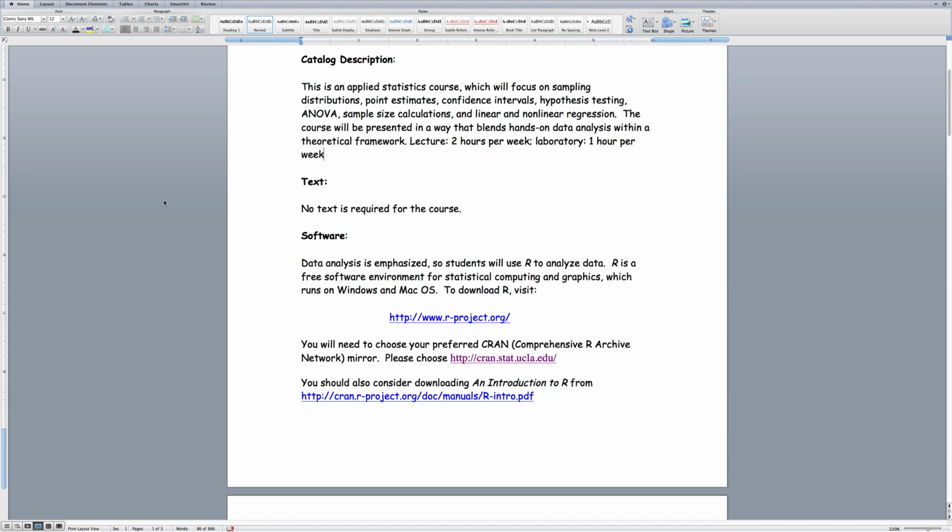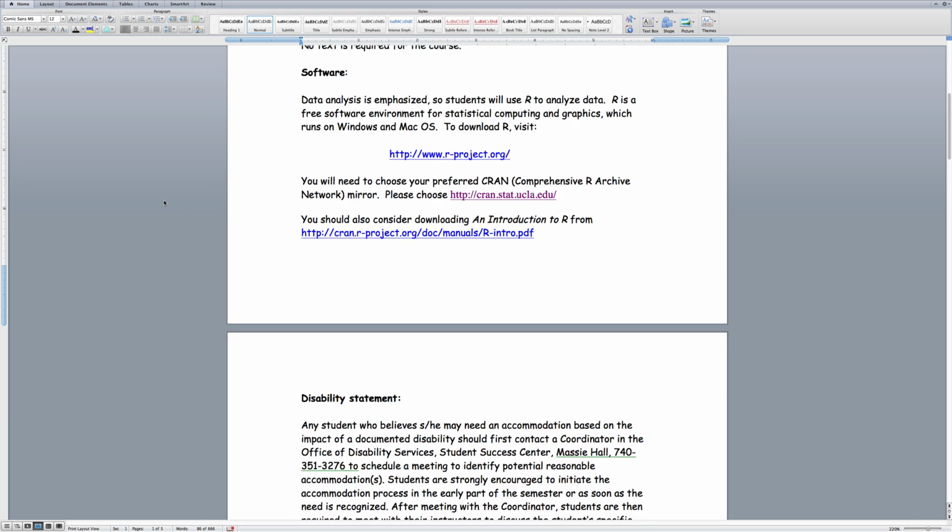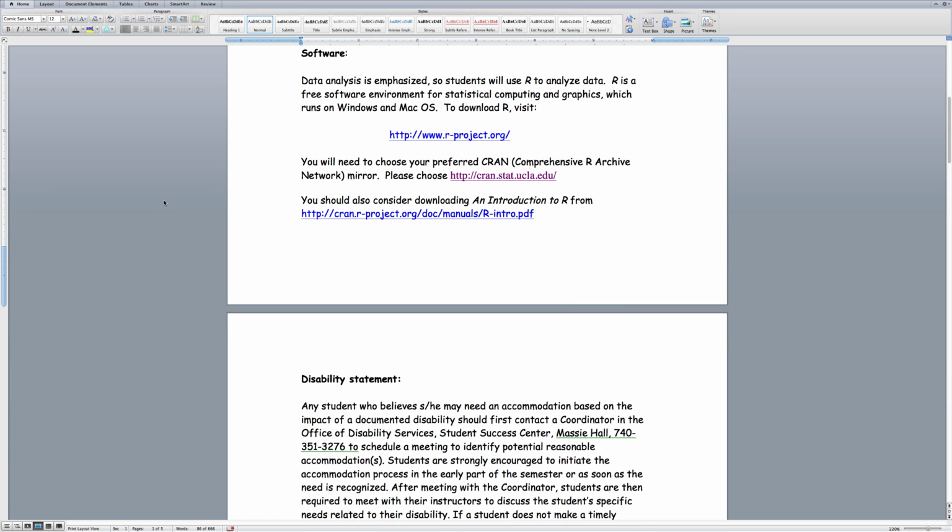But one of the texts I use is the textbook that they use at Ohio State University. Software is important to any statistics class at the undergraduate or graduate level. Not only do I want to introduce the theory to you, I want you to see how the statistical technique that we learned can be developed through using a software package. The one I use for this class is called R, and it's a free software environment, as the syllabus says there, and it's compatible for Windows or Mac.